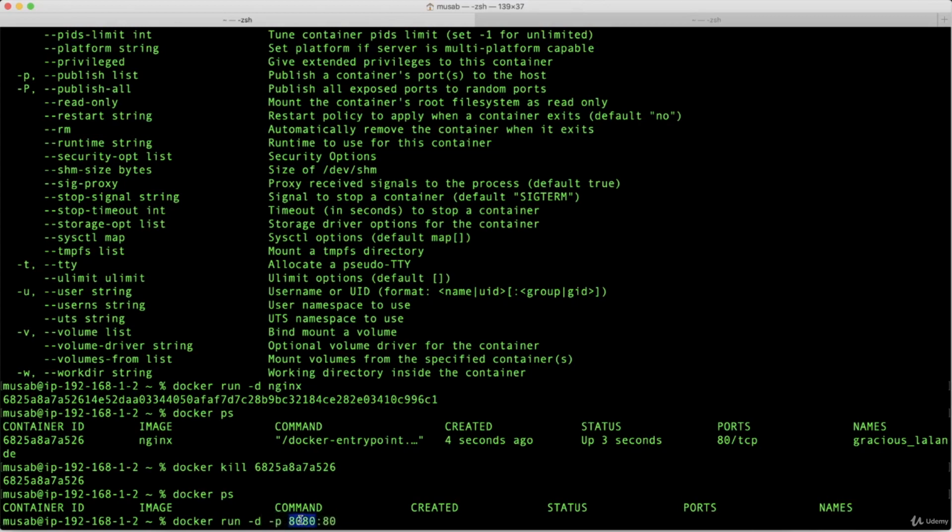The one on the left is the external port, which means the port that is open on my computer, on my machine, which is a Mac in my case. The one on the right is the internal container port, which means the port inside the container we are running, based on the Nginx image. So on my Mac I am exposing port 8080 and mapping that port to port 80 inside this container, the container based on this image.